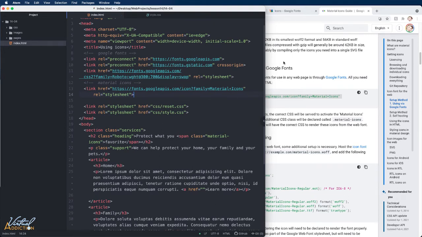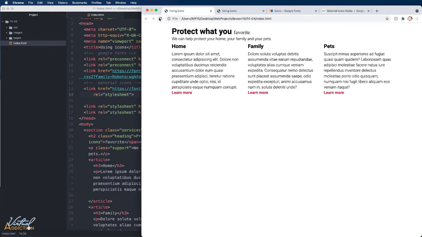If we save our page now and we go back to our website and refresh, you can see that now the word favorite has been replaced by a black heart. So this is doing something more along the lines of what we want.